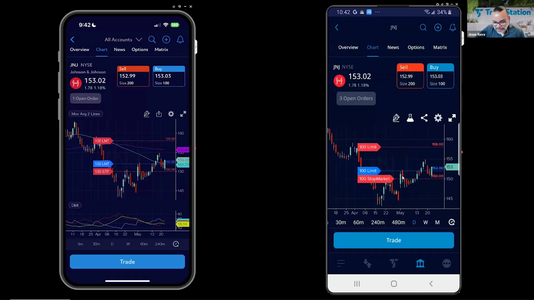So it may be a little bit lengthier on the Android, still very intuitive. It requires a little bit more tapping, but eventually we'll have parity between the two. iOS has the very convenient take profit and stop loss buttons that allow you to set those on the same order ticket. On Android, you do have to switch to OCO OSO.